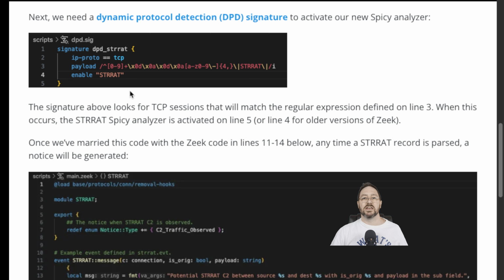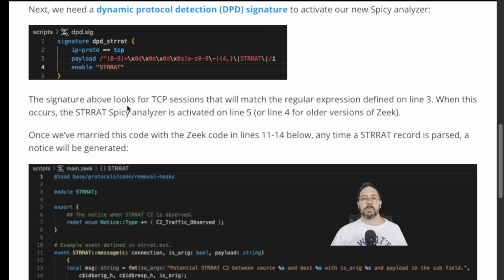Now, how we do that, in Zeek, there's this thing called a dynamic protocol detection signature that you can write. And this is what it looks like for this guy. It's actually only 2 lines of stuff that you need to search. It's lines 2 and 3. So really what this signature says on line 4 is when you hit these things, enable the STRRAT analyzer that I just showed you earlier. Okay, so when these 2 things are true, turn on the STRRAT analyzer.